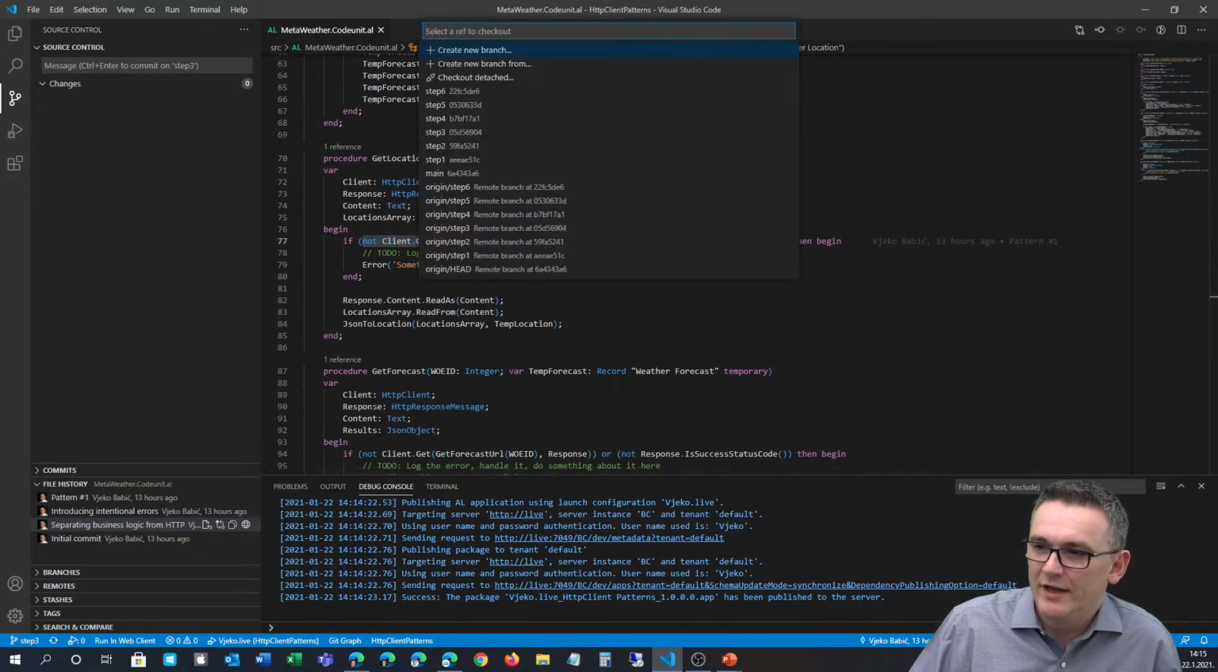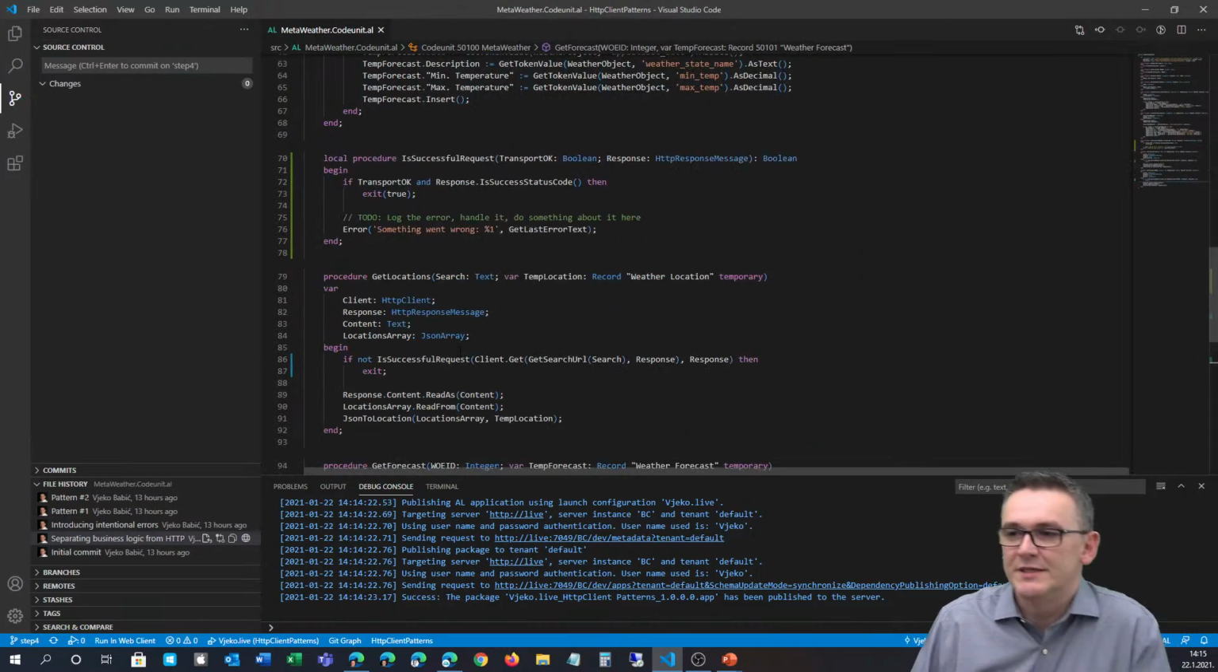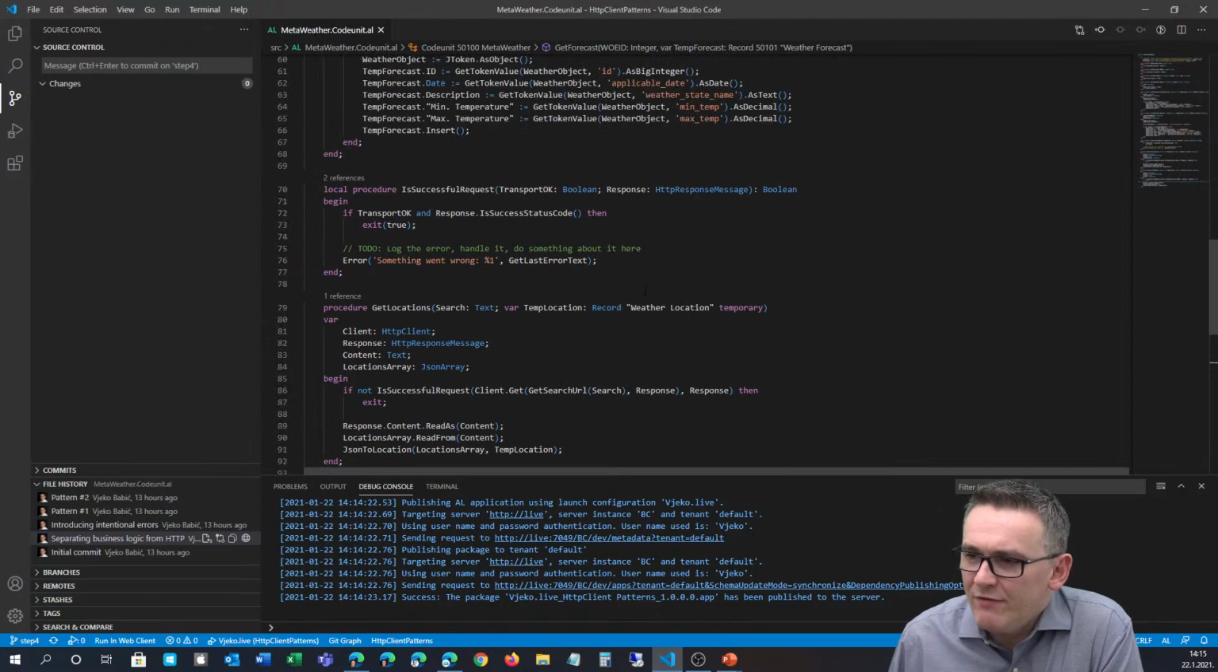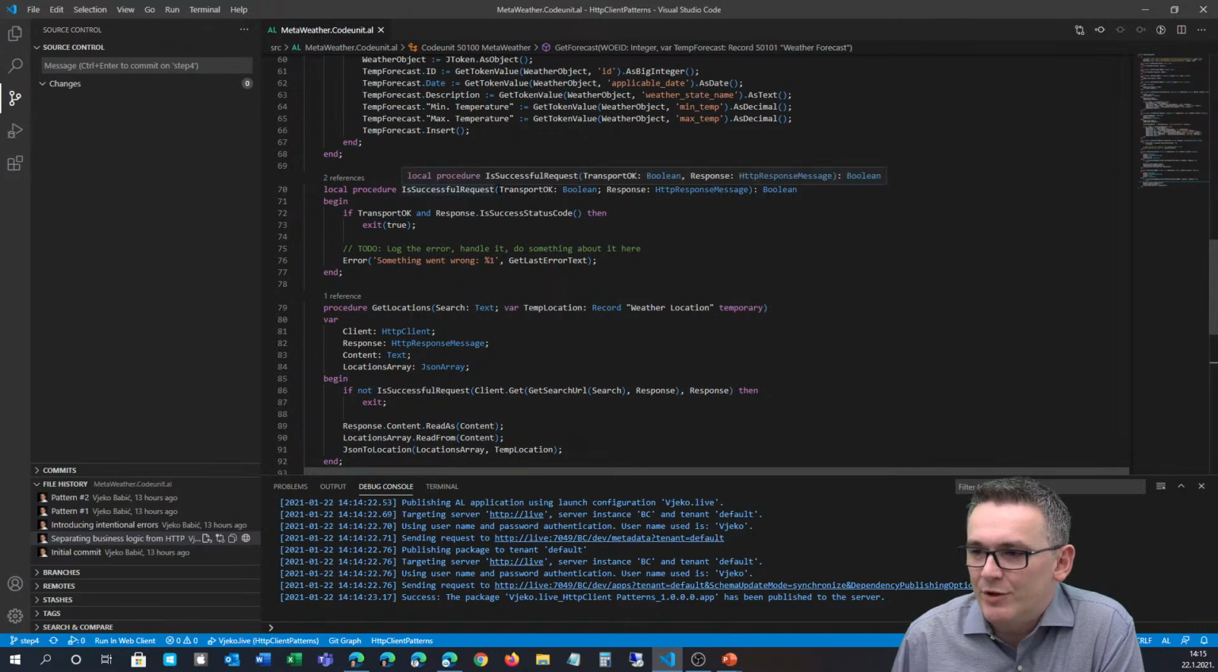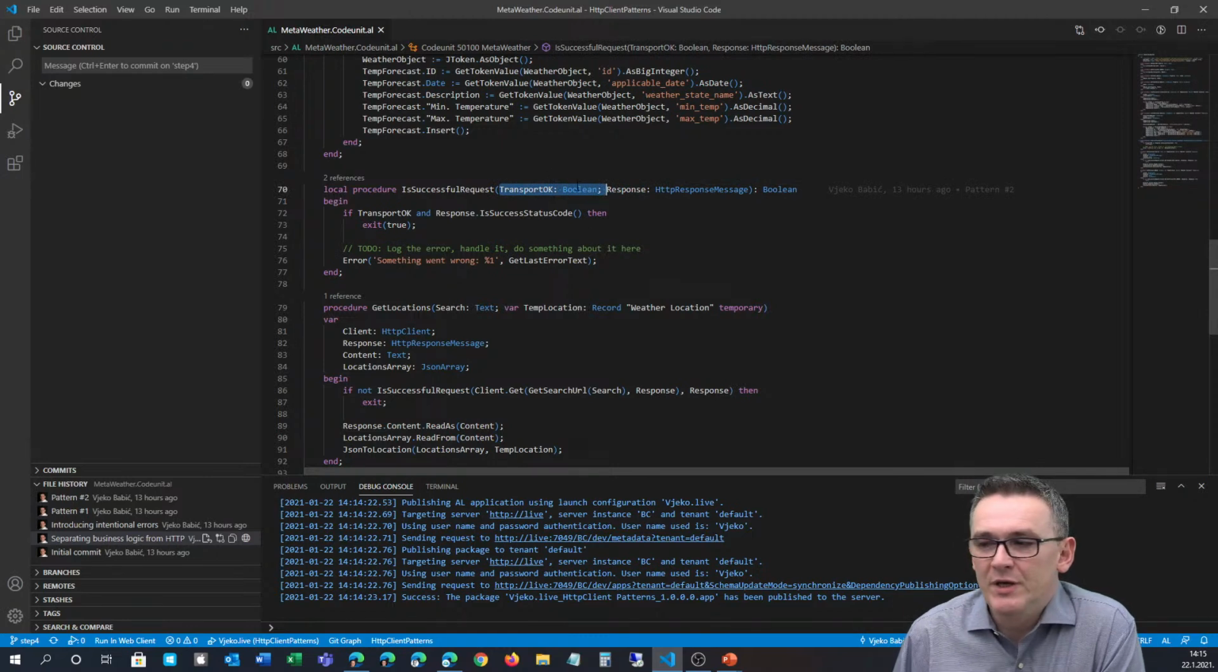So let's take a look at a pattern that I always use when I'm calling web services. I call it a filter method. This method receives two parameters. It receives a transport OK parameter, which is Boolean. If this is false, it means that the invocation failed on the transport layer, which means the host wasn't reached, the host was down, the network was down, whatever other reason, or DNS couldn't resolve it.